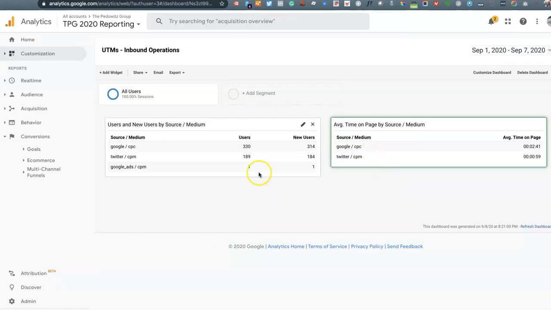So now I have a quick sanity check to see where the majority of the users are coming from, and I can see which source and medium is driving the best quality of traffic. One last thing as we come to wrap up.